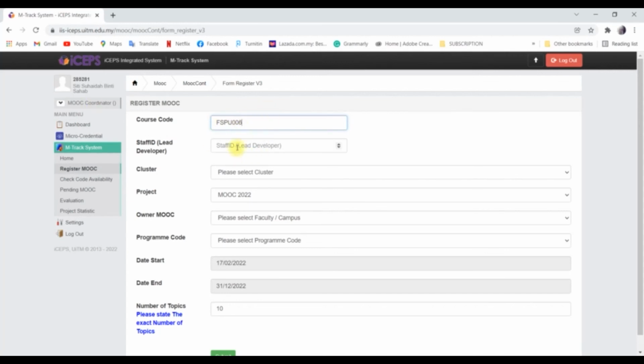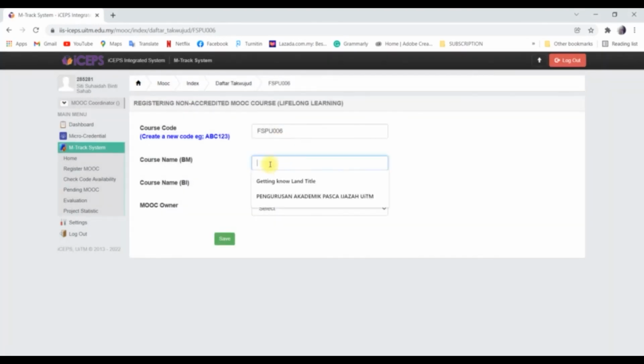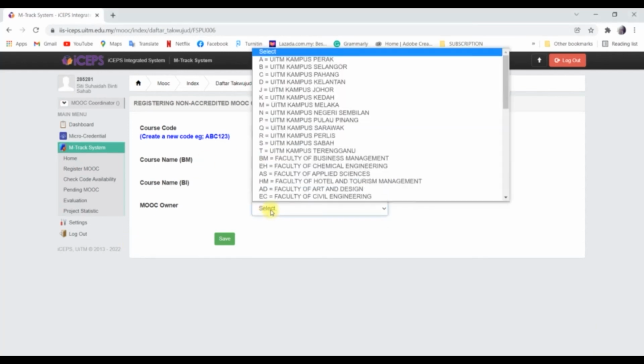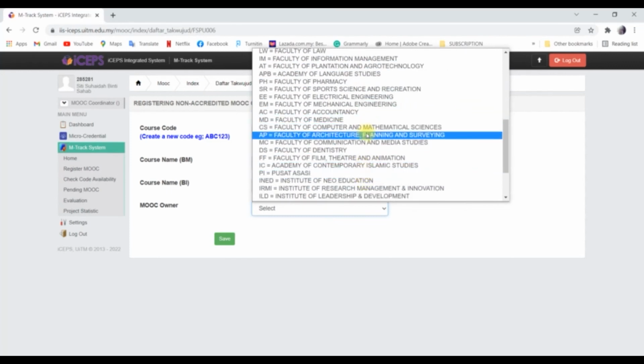So once I type in the code, as you can see, it is not allowed because it doesn't exist. So I need to create a new one. Right. So once you type in the course code and there's a warning there, you click register course, right? And then type in the course name in Bahasa Malaysia and also in Bahasa Inggeris. So I'm going to type it first. Okay, once you type in the course name, select the MOOC owner. So in this case, it's from Faculty of Architecture.